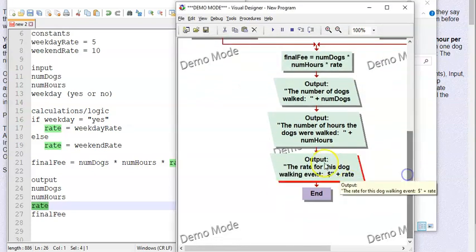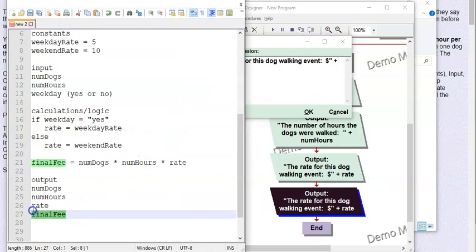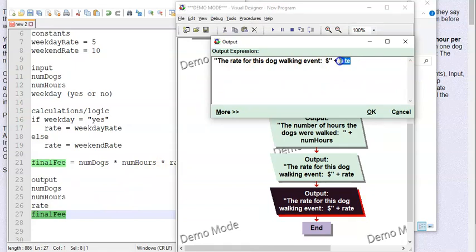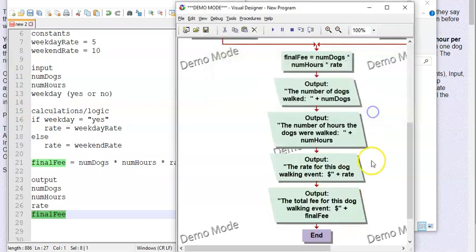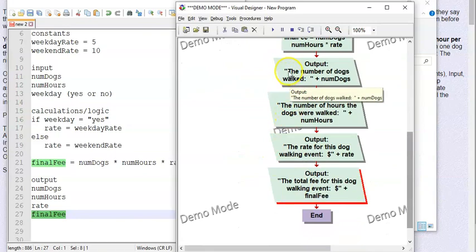And then final fee is kind of similar, so I'm going to copy that, paste it underneath, and then just change it. So this is for the final fee. Control C, Control V. Okay, the total fee for this dog walking event is going to be that. All right, so now we have our entire flow chart done, and we need to test it.